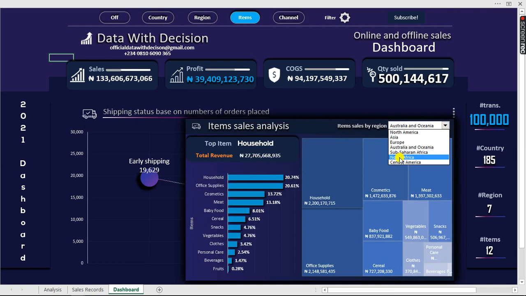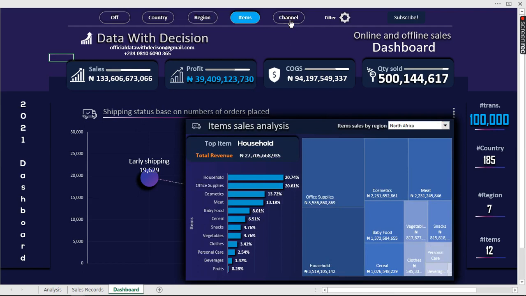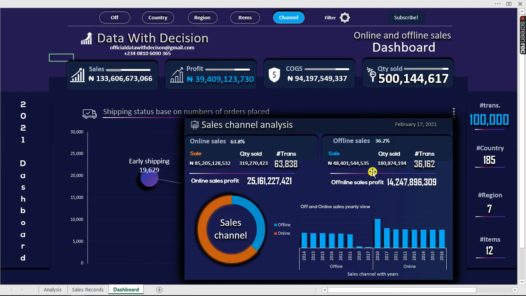If you want to go by item, you click on item and you see that little dashboard pop out, and you get to see what you have right here. You can still use this particular filter to get this done. The same thing applies to sales channel. If you go to sales channel, where we have online sales and offline sales, you will get to see what we have right here.